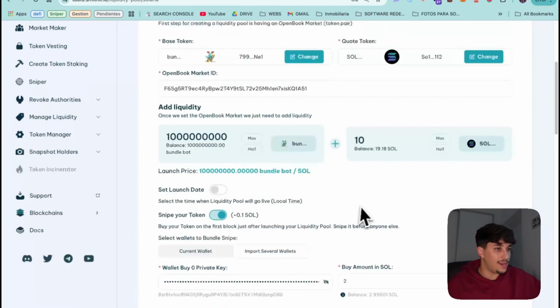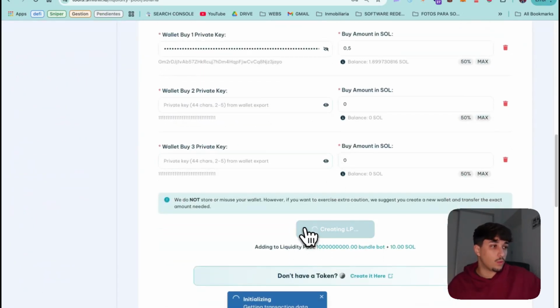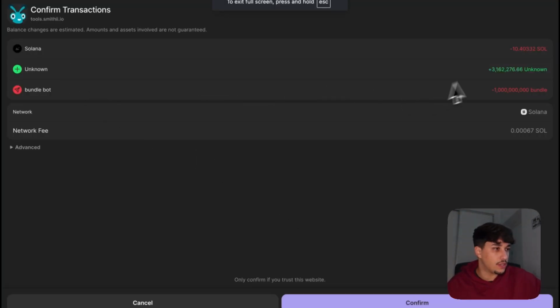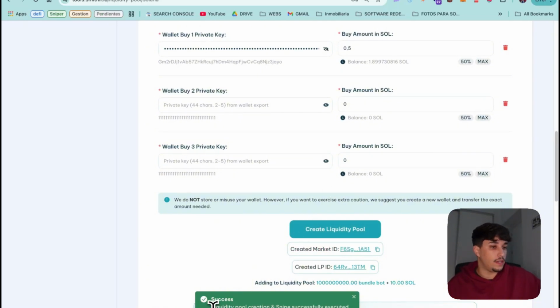Cool. So now that we have everything ready, we just need to click on create liquidity pool. It will open a transaction where we will need to sign all the operations. Here we are sending 10.4 Solana, 10 are for the liquidity, 0.4 are for the fees of Raydium. These are the LP tokens we are going to receive, and this is the amount of tokens we are sending to the LP, not Solana. Okay, success, liquidity pool creation and snipe successfully executed.